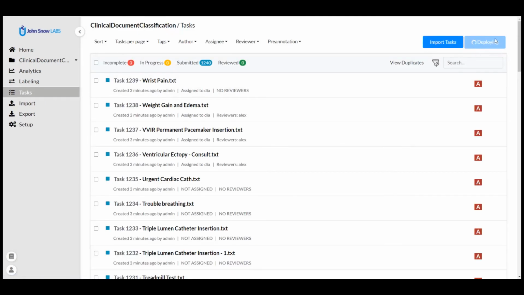Here I can see that the pre-annotation button is no longer active because something is going on in the backend. A new model is being trained and deployed. Once the training is done and the model is deployed, this button will become active again.